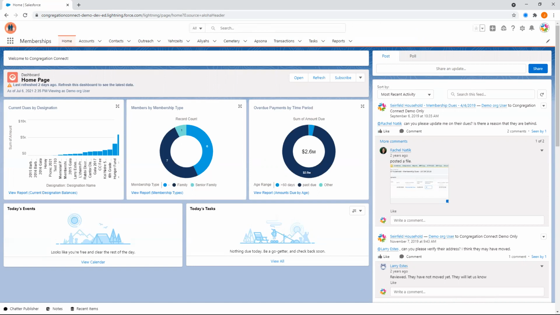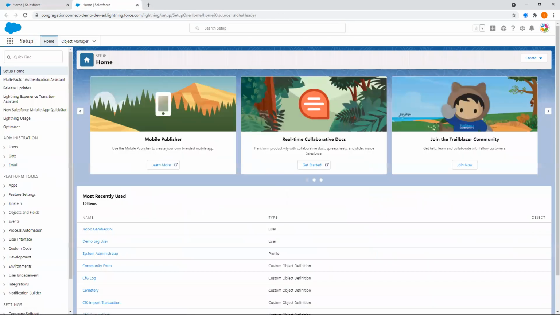Now let's go over the setup menu in Salesforce. So we're going to click on the little gear icon in the top right corner of our screen, and you'll see where it says setup. We're going to click on that button. And this brings you to the entire setup in Salesforce.